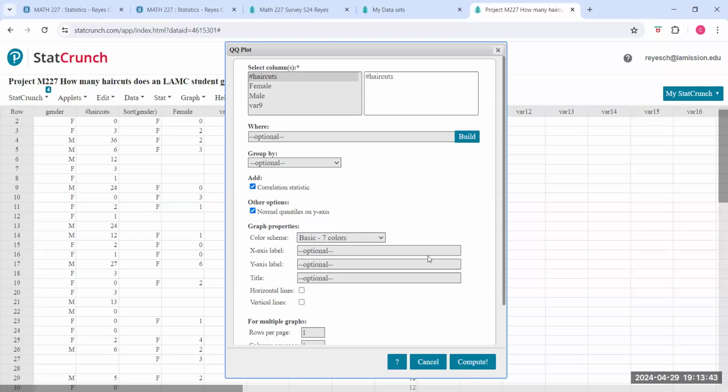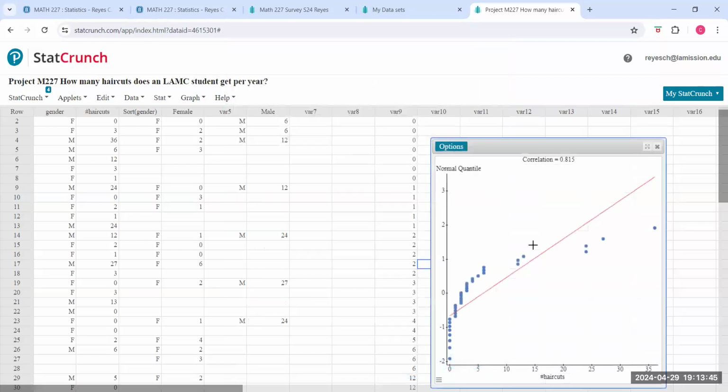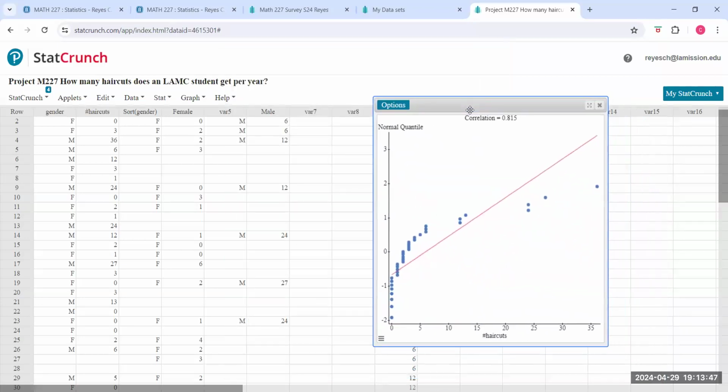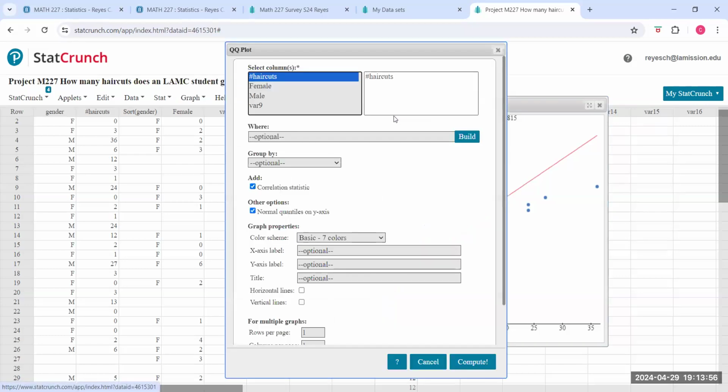Either one that you do for our class doesn't matter. Like this one says 8.15. Let me leave it. And if you want to go back and you don't want to start from scratch, you could go to, I should have said that at the beginning, go to options, edit, and go back to this page.